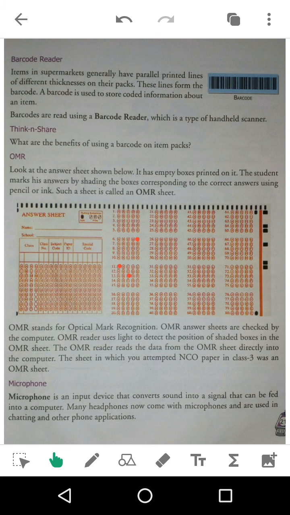Your phone also has a microphone. Suppose you want to talk to your father, so you call him and say hello. The phone uses its microphone to capture the audio, a signal that can be fed into a computer. Many headphones now come with microphones, used in chatting and other phone applications. In WhatsApp and Google also the microphone is used. I am making this video, and my sound is getting recorded with the help of my phone's microphone. This is how a microphone works.